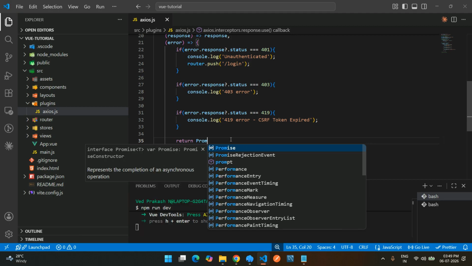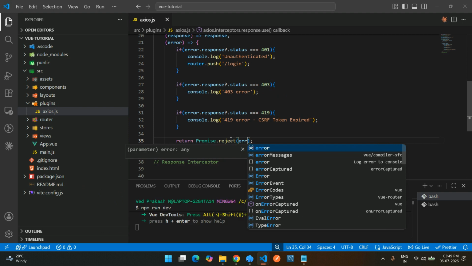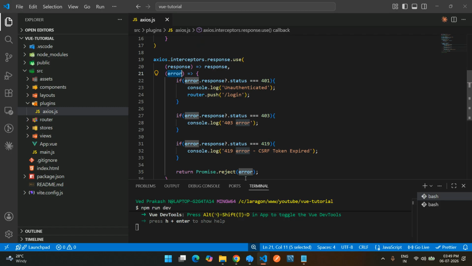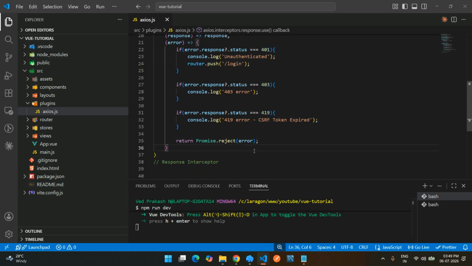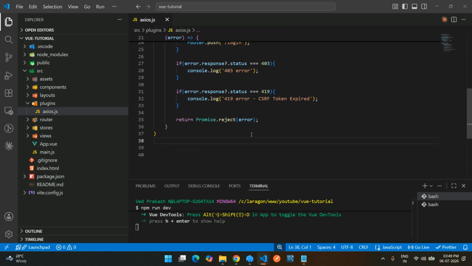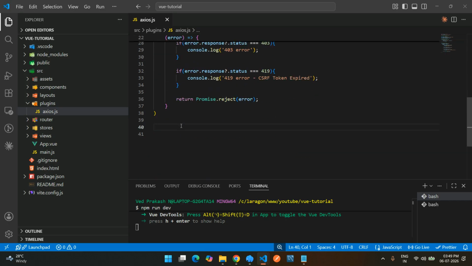Let's return Promise.reject function where you mention that error. There is not just another error here. You have to copy this and paste here. Done. Now let's export this. What is this comment? I just pasted it in a wrong place. You have to paste here. Okay, response is this, request is this. Now you have to export this file, export default axios. Now you have exported this.